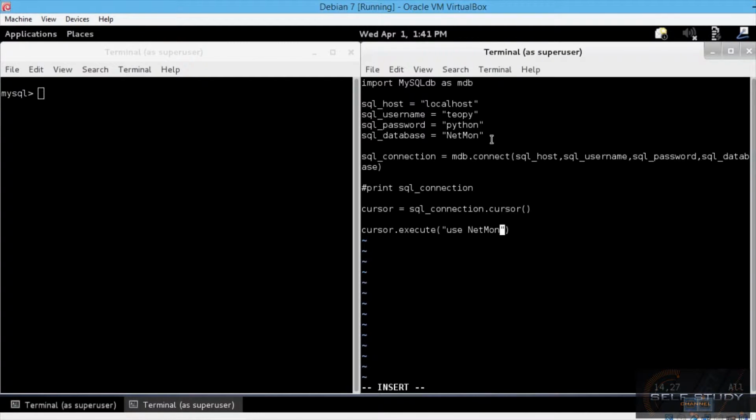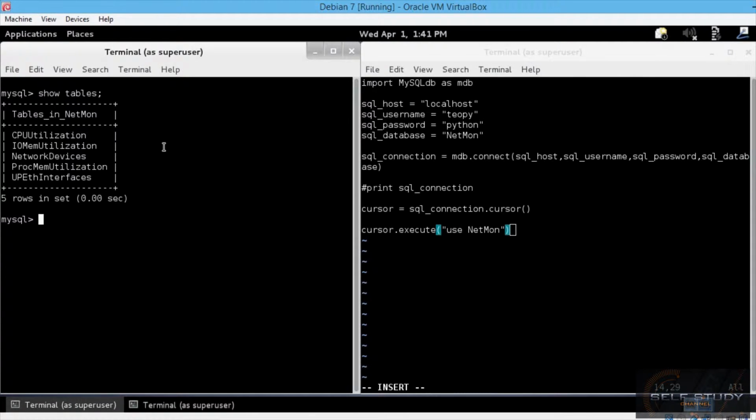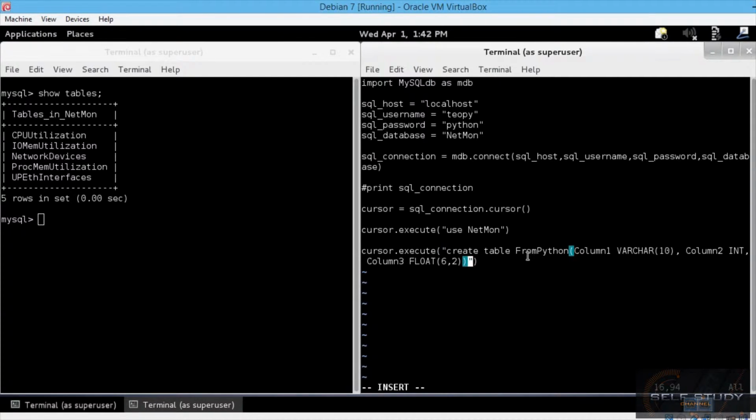Now let's create a new table in our database using Python. So first let's check the existing tables. Show tables. Okay. Now let's create a new table using cursor.execute. So cursor.execute. Now let me type in the command. So this new table created from Python will have three columns. The first will have a data type of varchar. The second will host only integer values, and the third column will have floating point numbers.